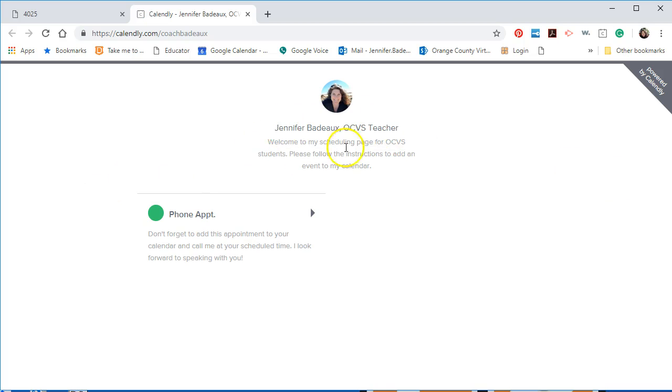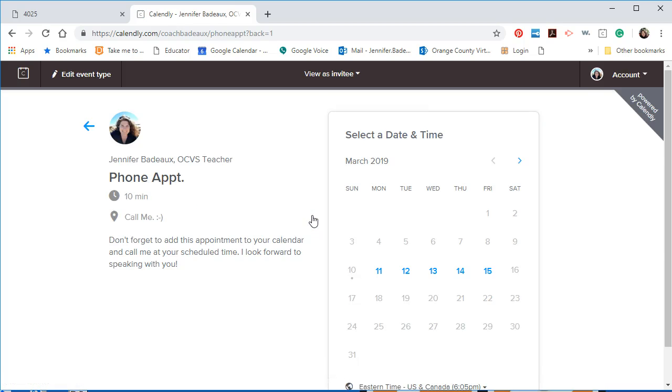In order to make it, you'll see the information up here. You'll see phone appointment, click the arrow, and then you can pick your time and date. Usually it shows about 2 weeks out. Because next week is spring break, it's not showing as a choice.